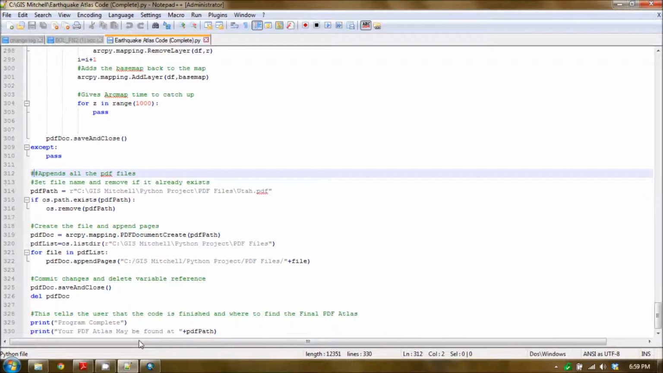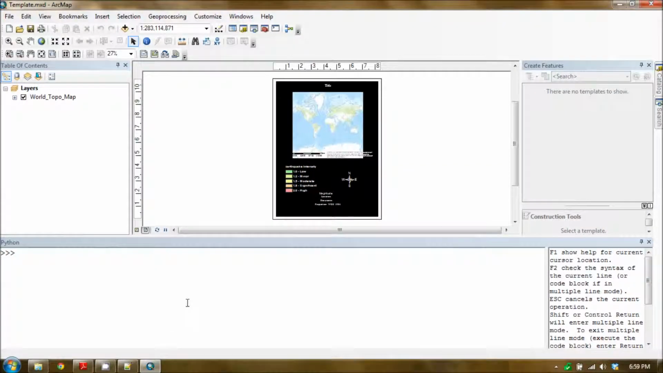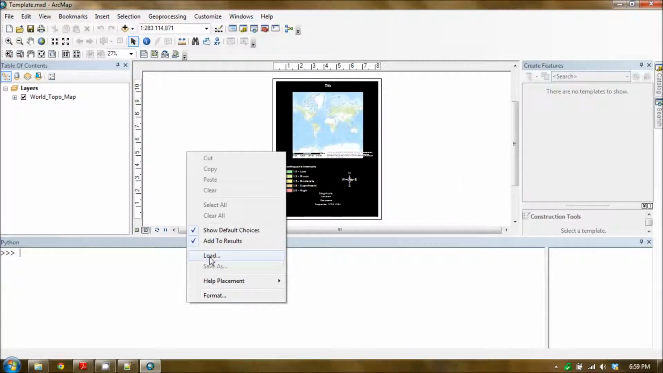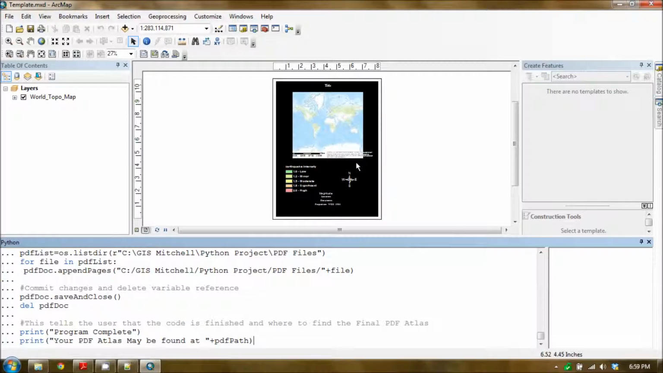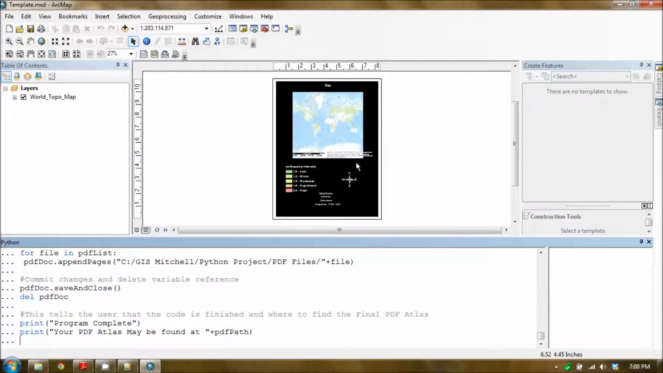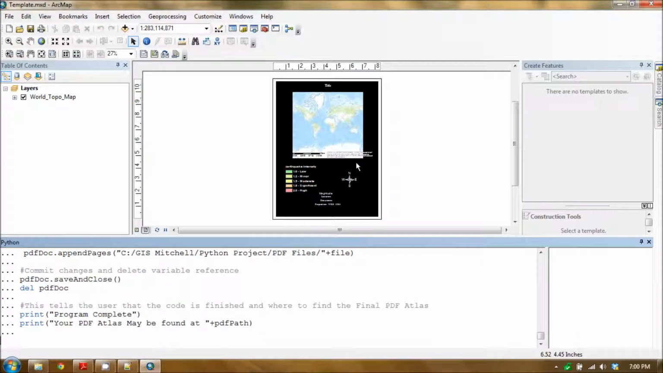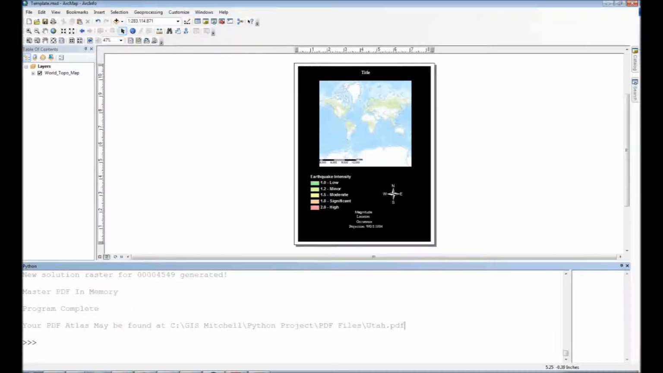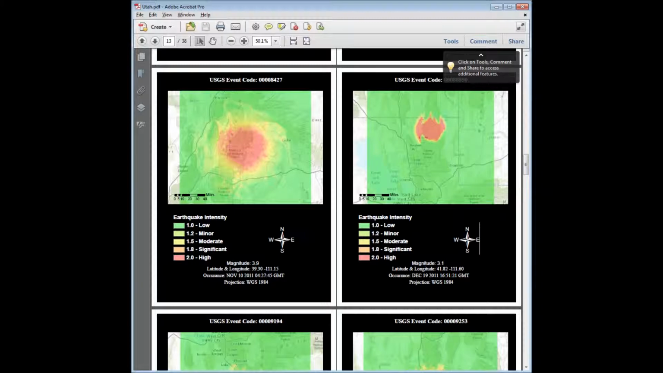We now want to go to ArcMap to show you real quick how easy it is to load in our script and start to run it. We won't finish running it just because it's going to take so long, but we're just going to show you how it starts out. There you go. That's that. Alright, and with the magic of YouTube, the code is now complete and instructs the user of where to find the final PDF atlas, which can be seen here.